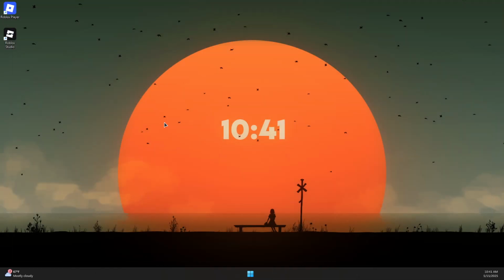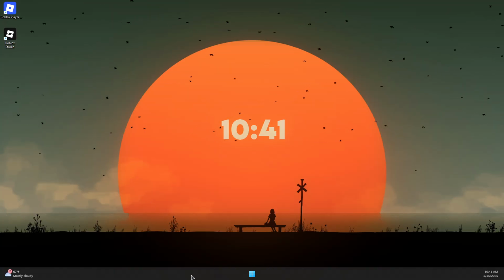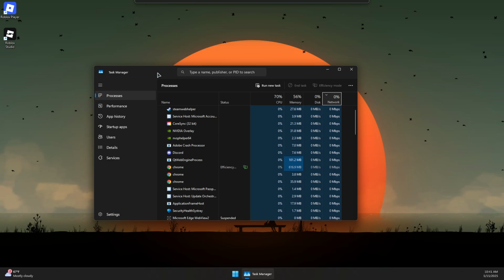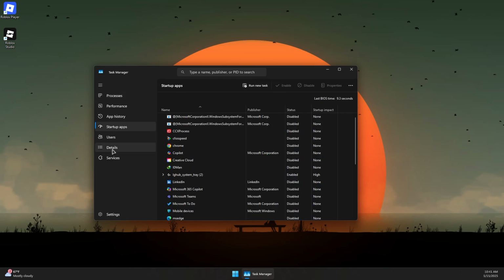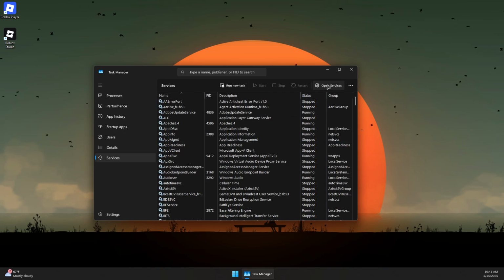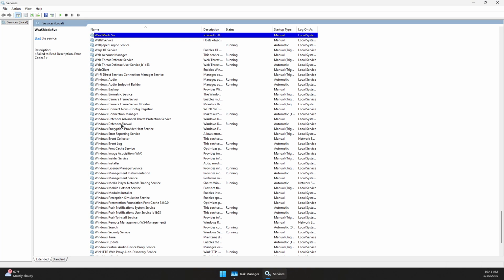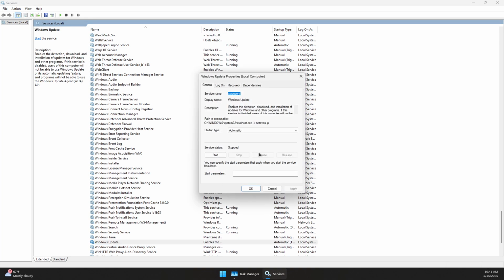Now, sometimes Windows might be downloading updates in the background. So to disable that or to stop that, you can go to the task manager, go to services, and then click on open services here. Now you want to search for Windows Update Service. So it's this one. Now double click on it, and if the status says it's running, you should click on stop here to stop the service.